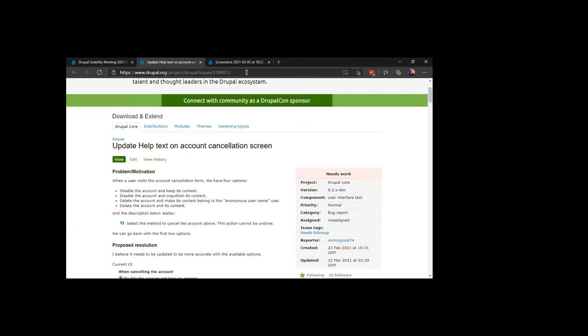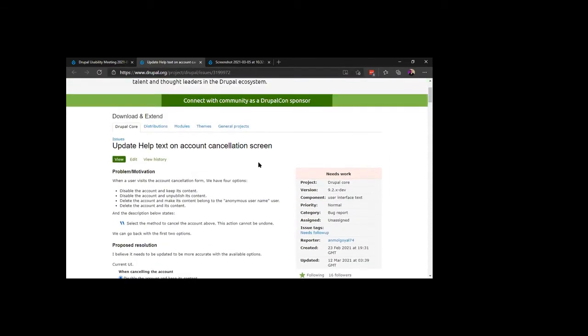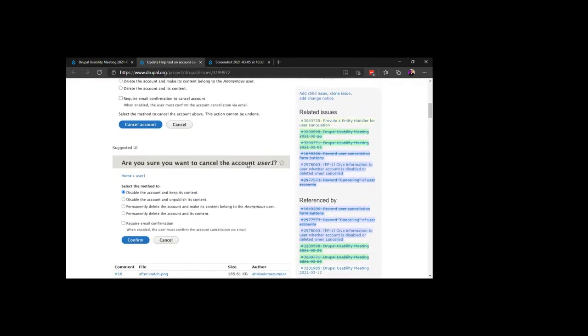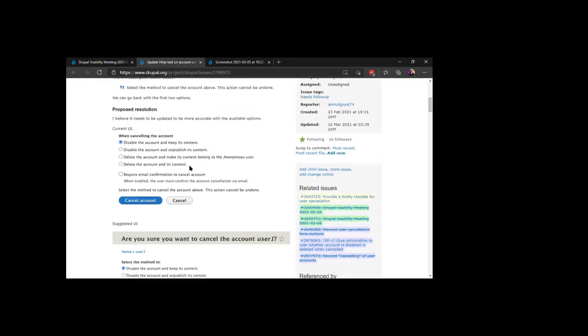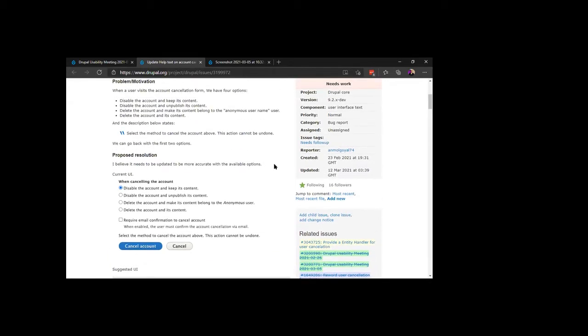Yeah, so this is regarding issue 3199971. So this is regarding updating help text on account cancellation screen. And we probably want to retitle it and update the issue summary because it's grown slightly since just help text. We've looked at this issue a couple different meetings, you can see them here, the last two, and we're really just bringing it back for a third time just to polish off and finish off the recommendations on it.